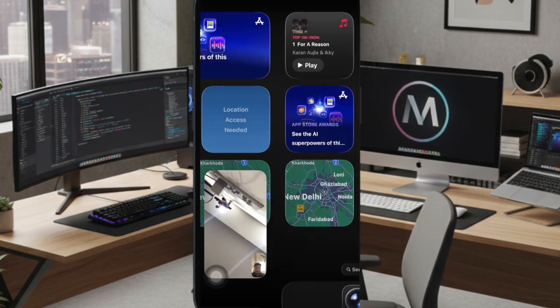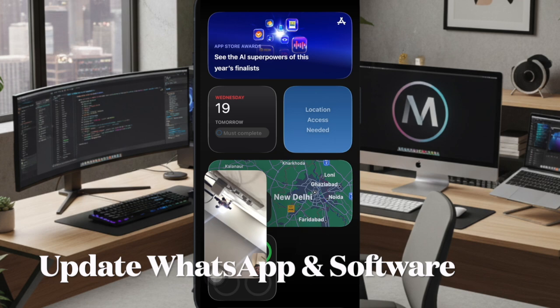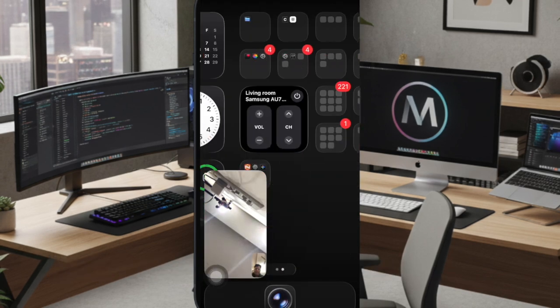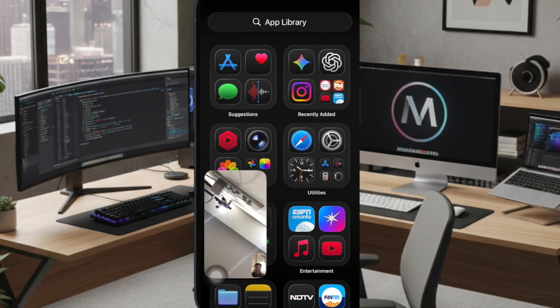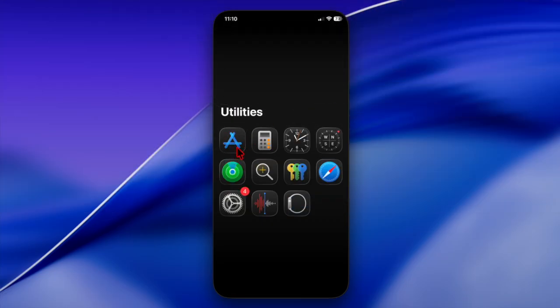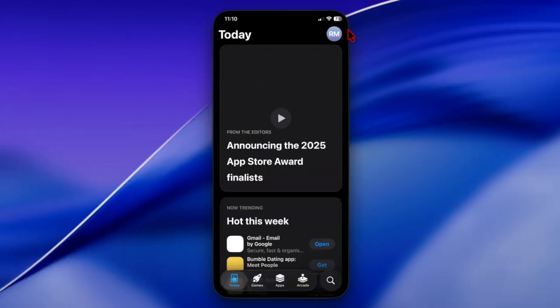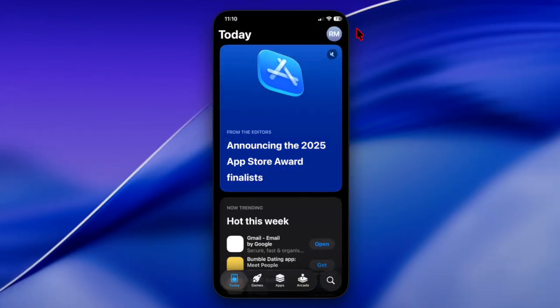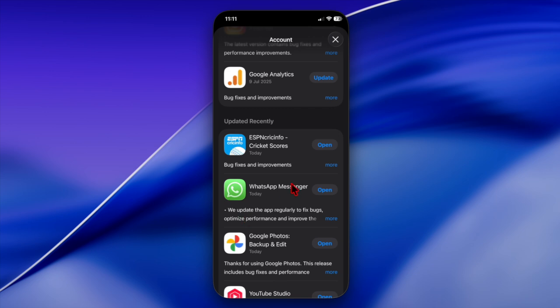Make sure WhatsApp and iOS are updated on your iPhone. Running an older version of iOS or WhatsApp may cause screen sharing features to malfunction. Just head over to the App Store and then tap on your profile located at the top right. Then scroll down to find WhatsApp and hit the update option located right next to it.